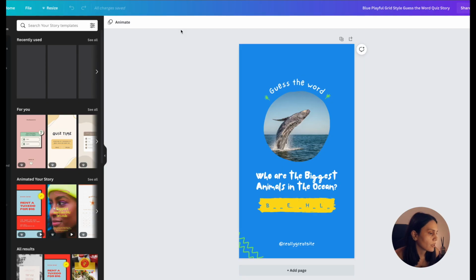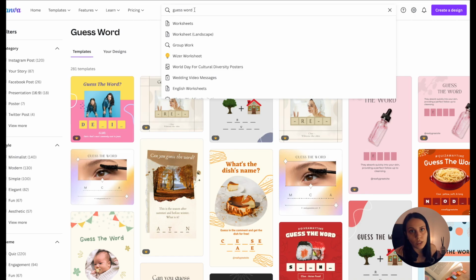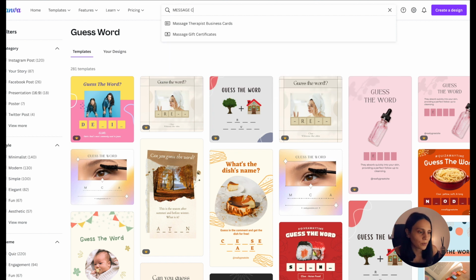Who are the biggest animals in the ocean? As you see, you have so many options here, and you can easily adjust the colors and change the guess word in each one according to your niche. Moving on to the next one.